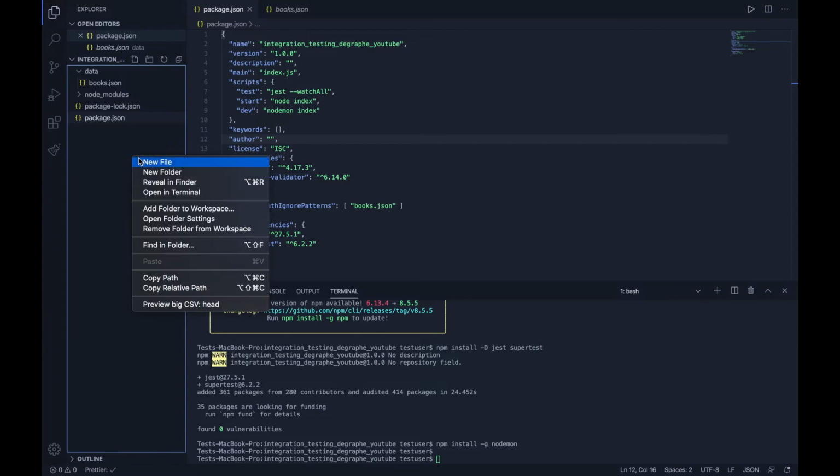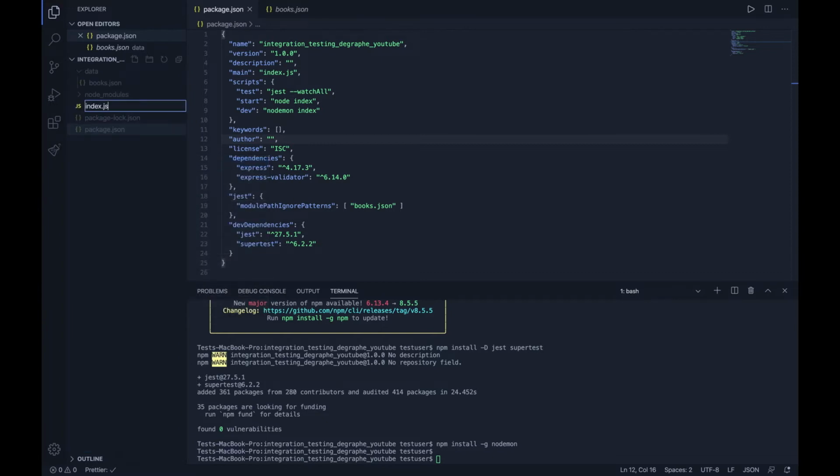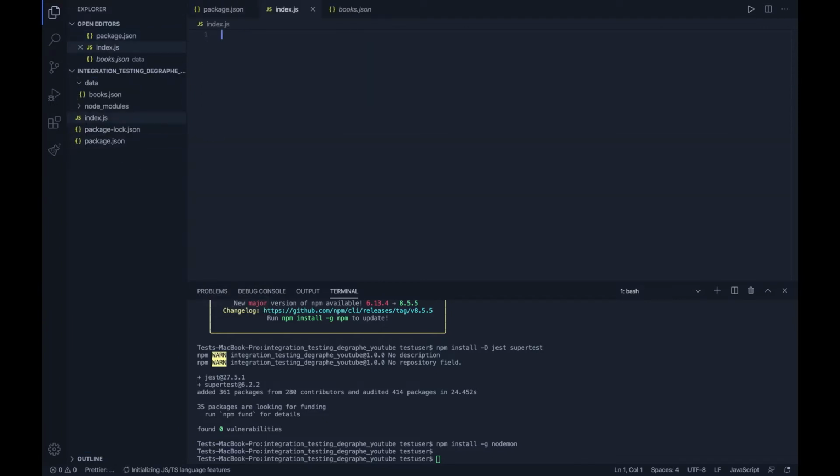Let's create our index.js file. So for our index.js, we want to create a regular Express application, right? To do this, it's pretty simple, nothing much to it. So we just say const express is equal to require express. And this express helps us to create our Node.js API.